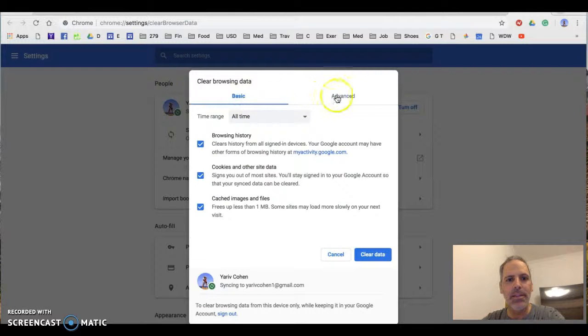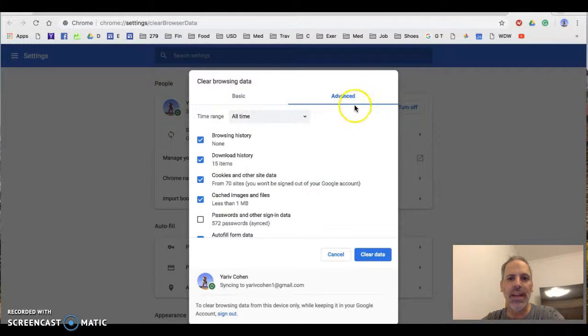There's Basic, and then the blue switches to Advanced. I want to be in Advanced, and I want to click on All Time. I have options for other times, but I want to be All Time.